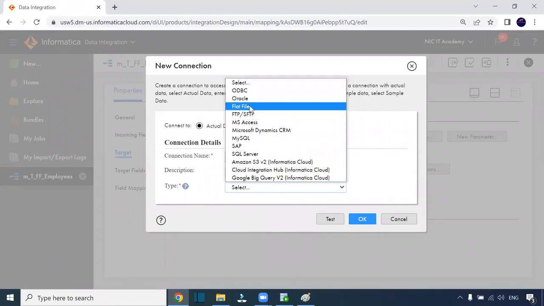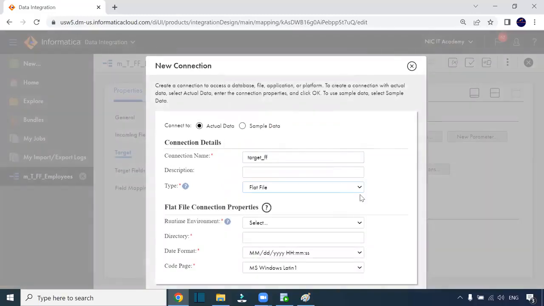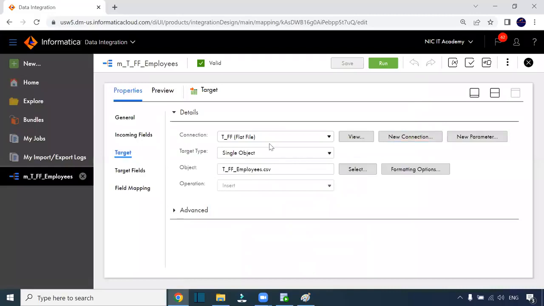If you are going to load the data into SFTP, then you have to provide an SFTP connection here, and all the SFTP details you have to give. Since here we are using only a flat file, choose flat file. The environment we have to choose is this environment. Directory we have to give, date and time format, and code page. That's all. You create one connection, the same way we created the connection for the source.